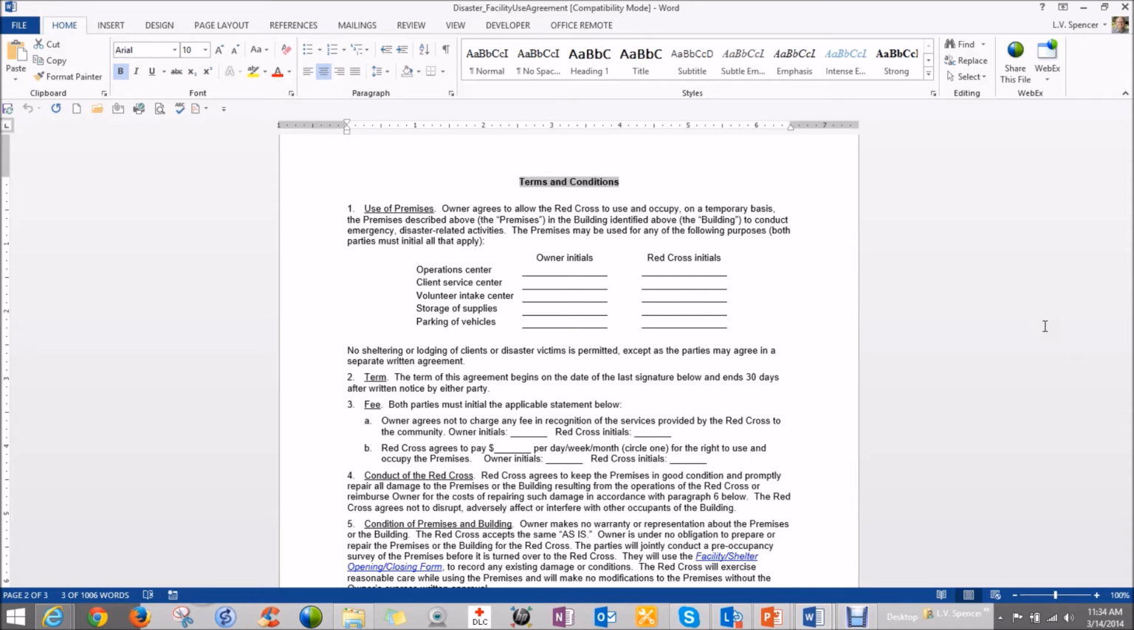Some of the things that we're going to start off with is the use of the premises. How are we going to use it? And you would initial only those lines that you are going to be using. For like if you're going to use this as an operations center, both the owner and the Red Cross would initial their appropriate lines. They may initial all of them, or they may initial maybe just one line. But if you're going to use it as an operations center, such as a headquarters, maybe a warehouse, or if you're going to use it to store supplies, you want to initial the appropriate block.